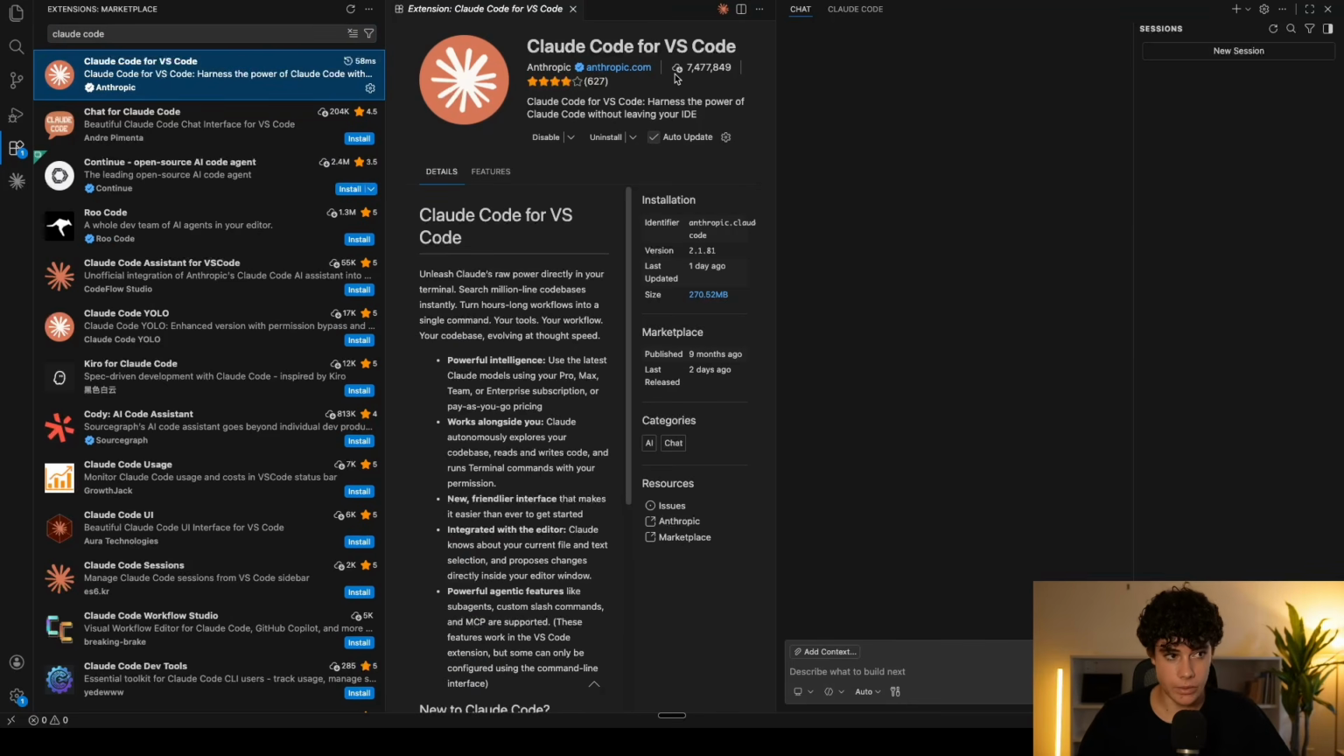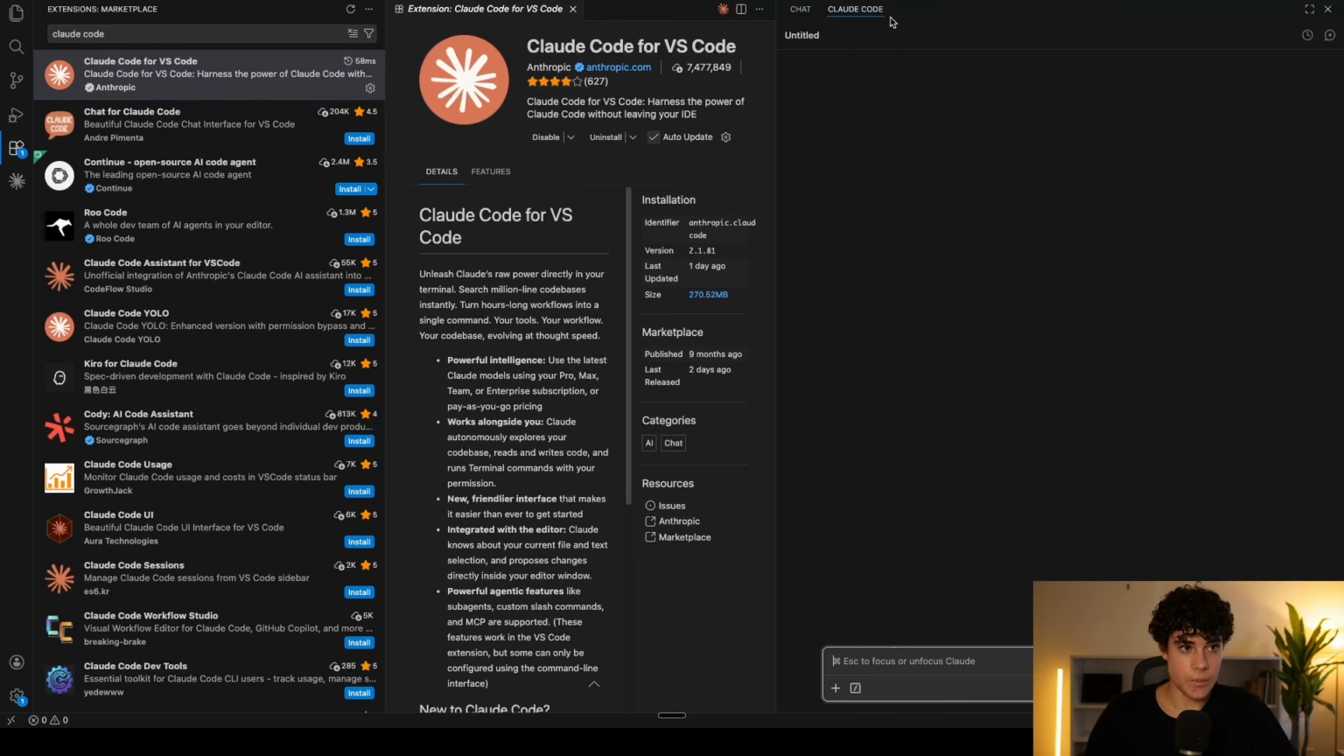You can see it's already got 7 million downloads. A lot of people are using this method. So go ahead and search up Claude Code, click install, and then somewhere it's going to prompt you to sign into your Claude account. It's going to take you to a browser, and then make sure you are signing into the Claude account that you have used to open and process your Pro plan. Okay. So once you've done that, your Claude Code should now be set up and installed like this. So you can actually go ahead and chat to Claude Code in Visual Studio Code.